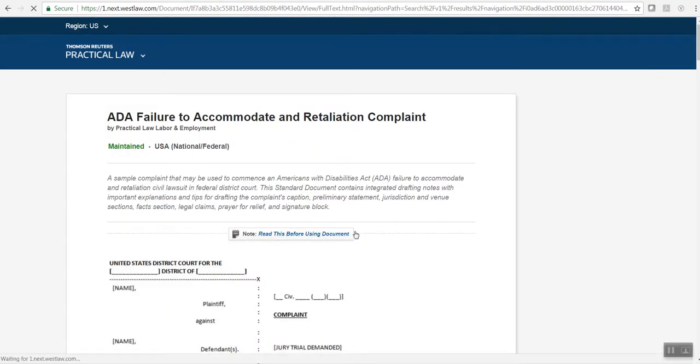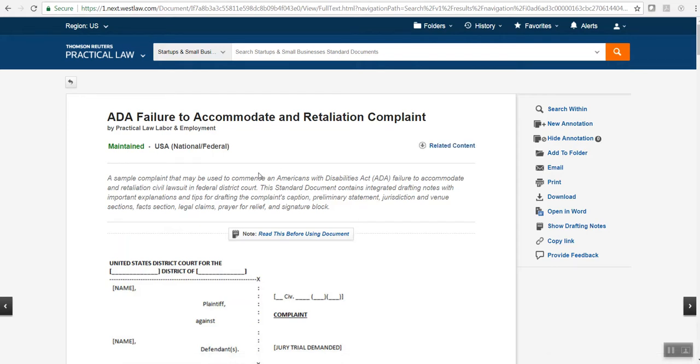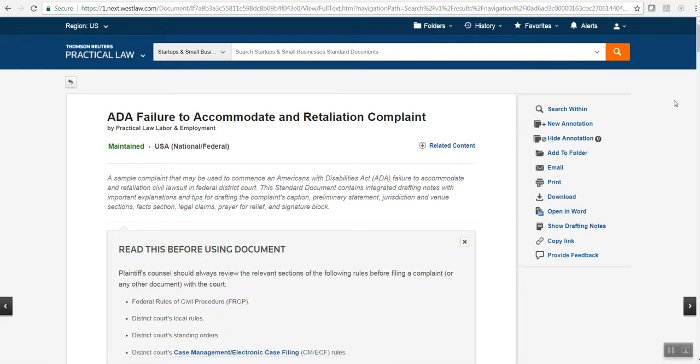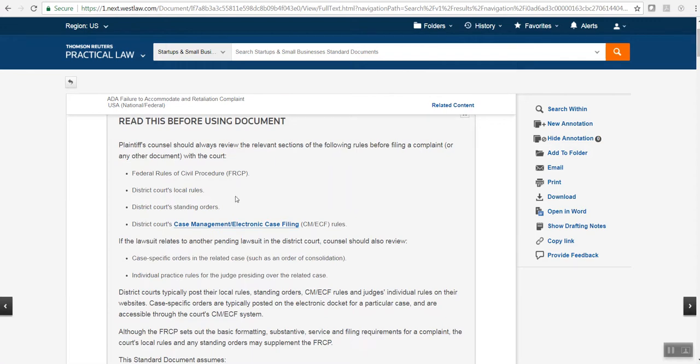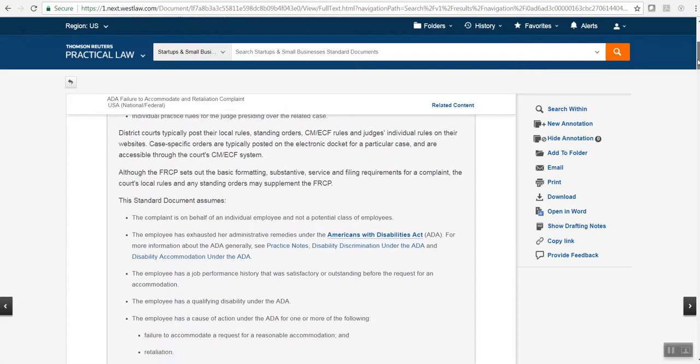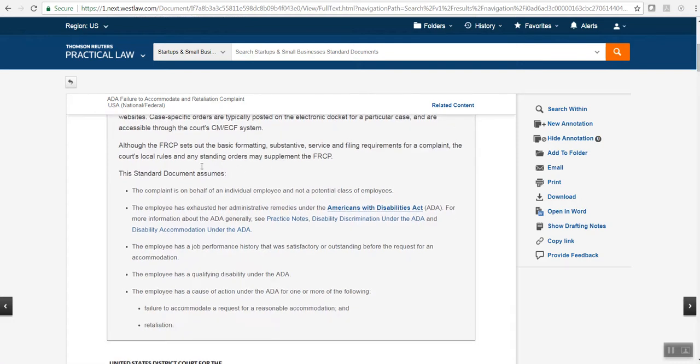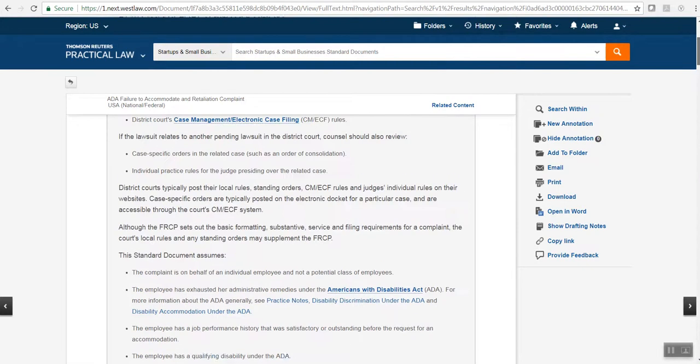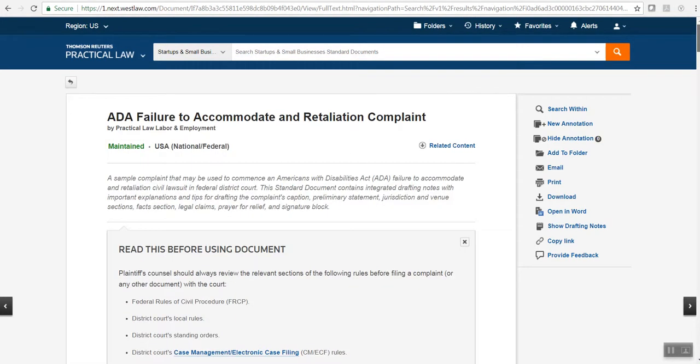When you pull up the standard document, you'll notice that this is a sample, and it'll give you a little brief overview of what you're looking at. So this is a sample complaint. And then you'll also have these little notes that you can read before using the document. What that does is it points you to what you need to pay attention to before you're drafting this document. So it can be very helpful to understand, okay, what is this document assuming you know, or assuming that you're including, what kinds of things you need to know before drafting it, things like that.